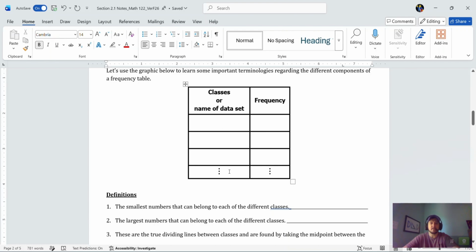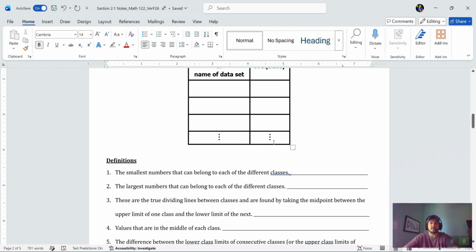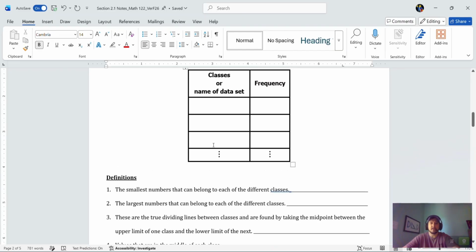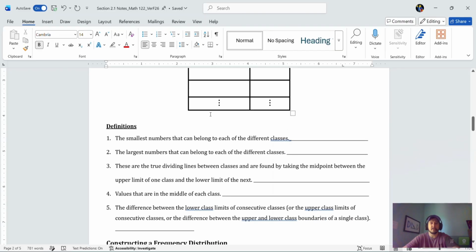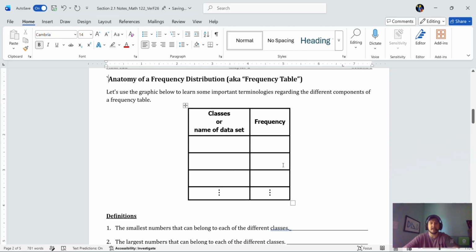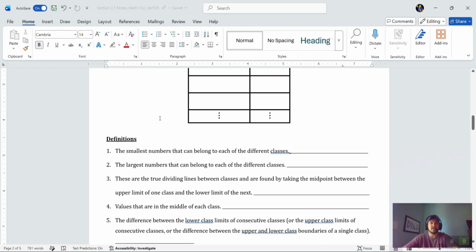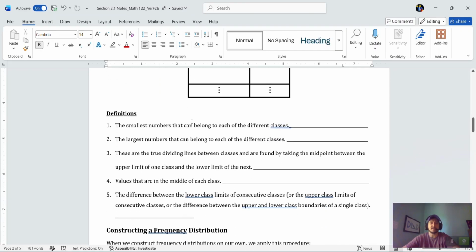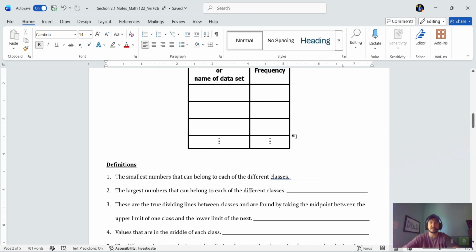Okay. All right, so going back to this, I'm just going to teach them how our classes are normally organized in the first column, and then our frequencies are organized in the second column. And then to follow this up, there's a lot of terminology with this, hence the reason why I do the anatomy stuff. So I want to give them both a visual in addition to the text here. So the smallest numbers that can belong to each of the different classes, those would be lower class limits.